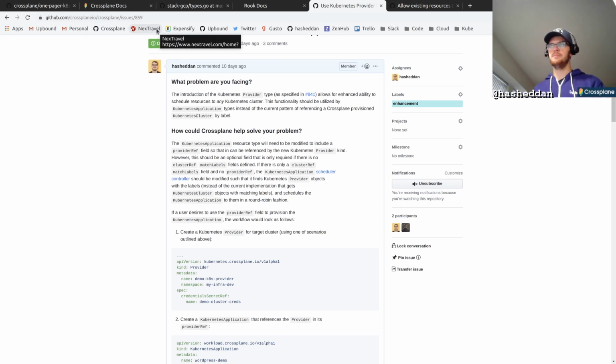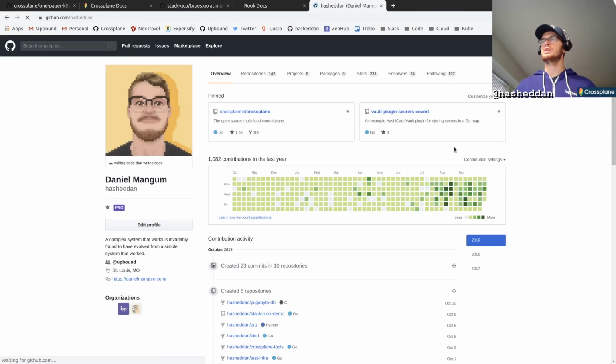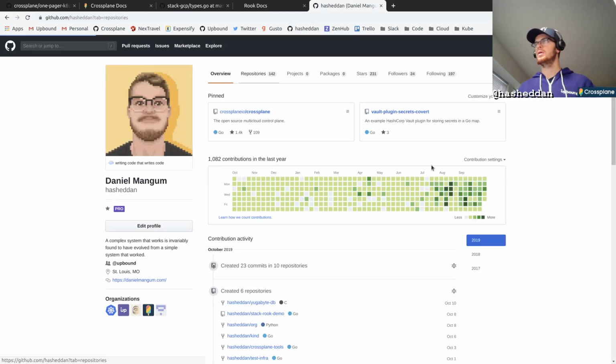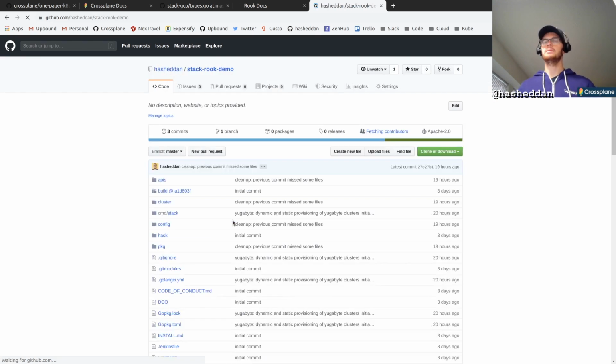So that being said, the Kubernetes provider right now can be used for Kubernetes native infrastructure providers like Rook. So I'm going to hop back over here to stack-rook demo, and we'll get started with actually looking through this a little bit.